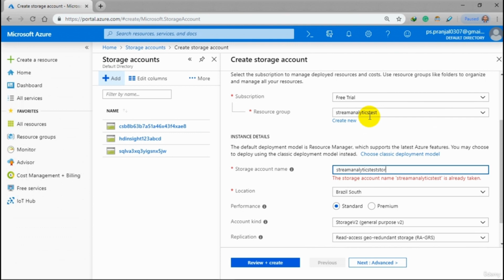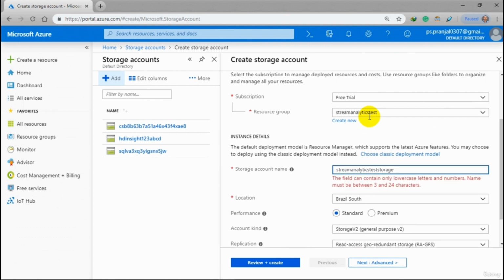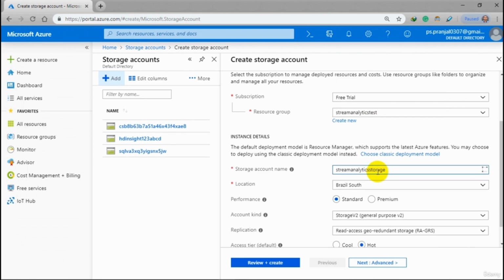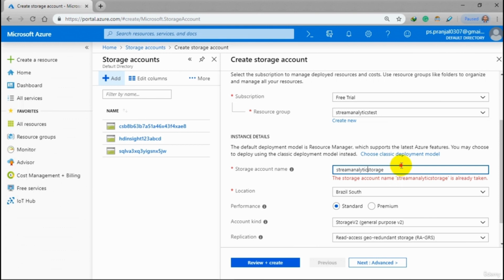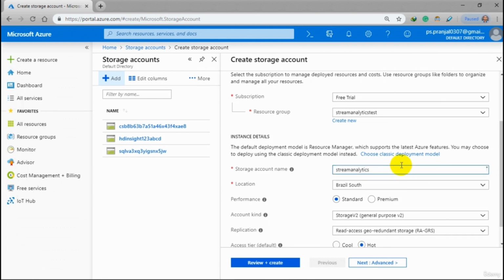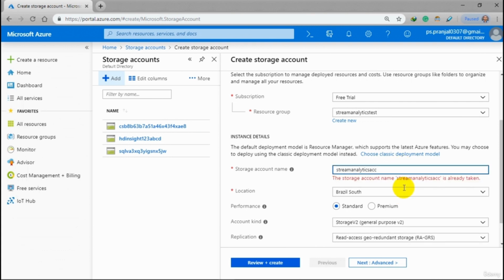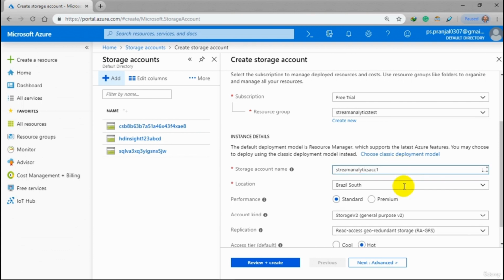It is already taken. Write something different. This name is also not available. This name is already taken. Choose another name. Yeah, this name is available.